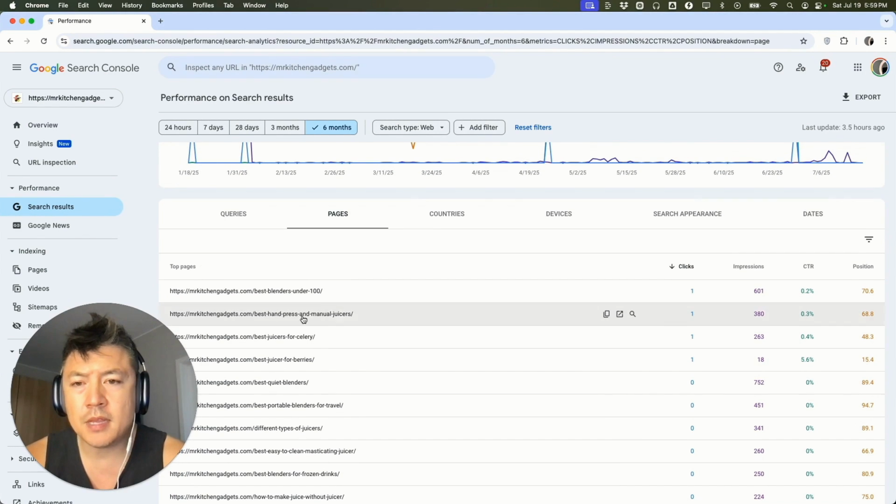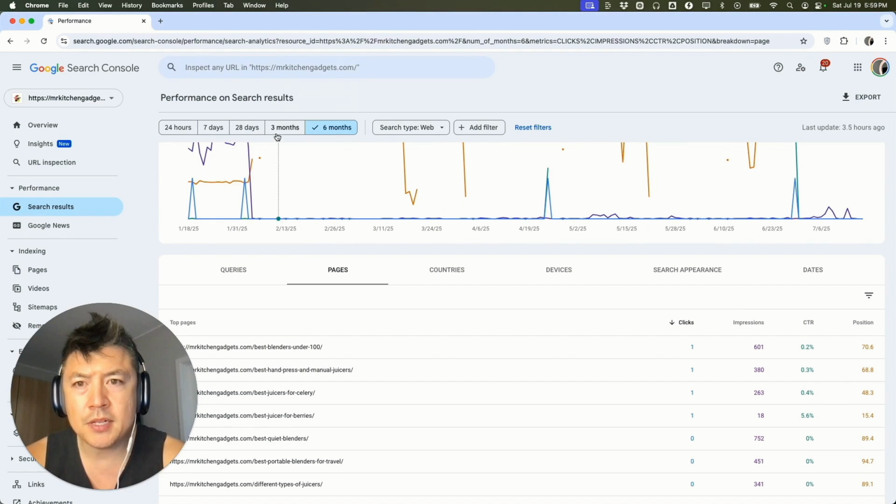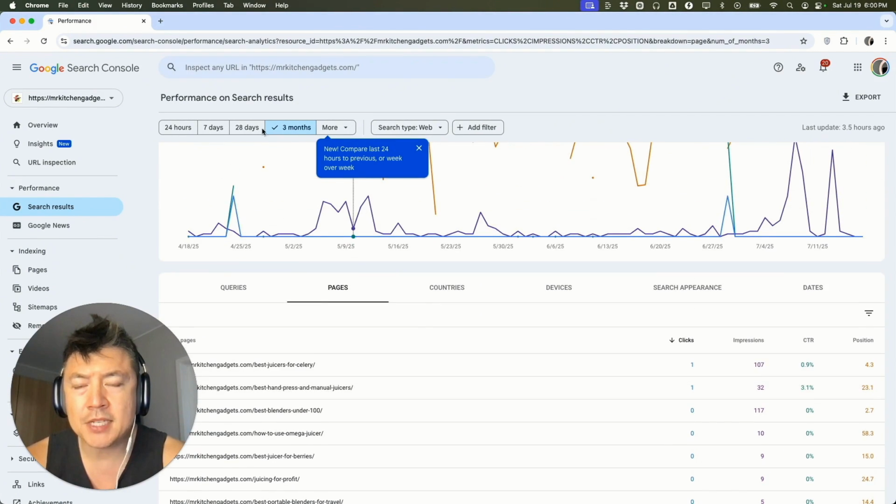Now here on the pages, if you're checking the clicks, you can change the time period. So this is for 6 months. Let's go ahead and do the past 3 months. You can see it updates. So only these 2 pages got clicks in the past 3 months.